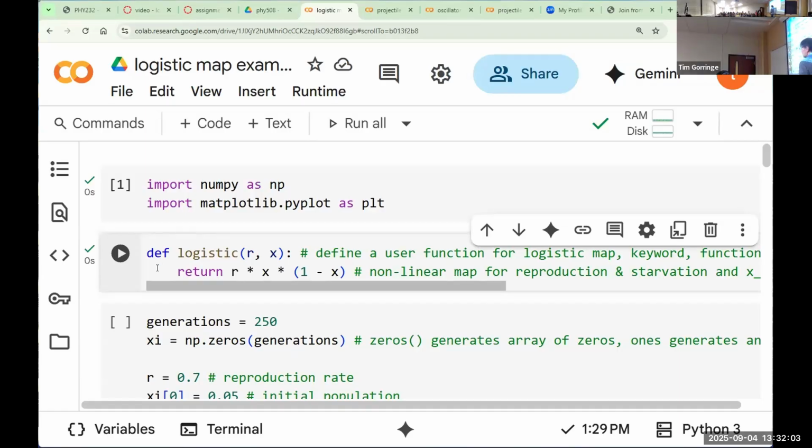This is the format for defining your user functions. There's a keyword to say I'm going to define my user function here, so that's the def. Then, as with sine, cosine, exponential, and log, you've got a name for the function. I need a name for my user function.